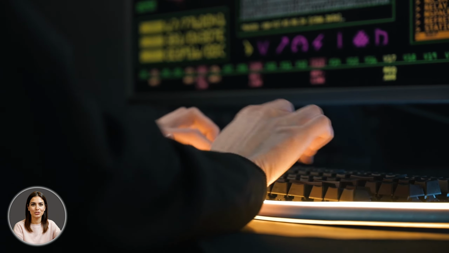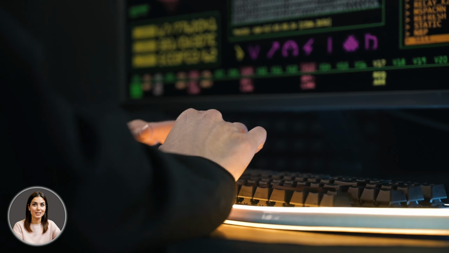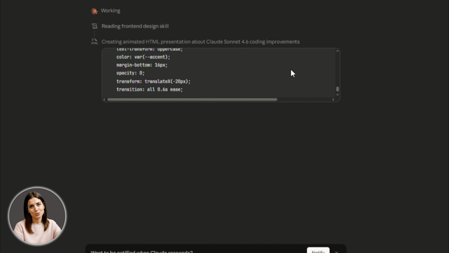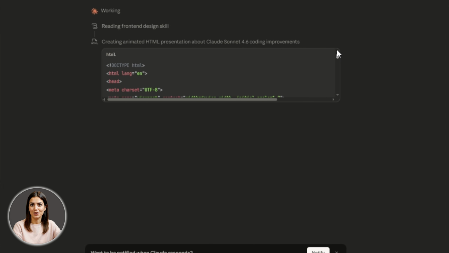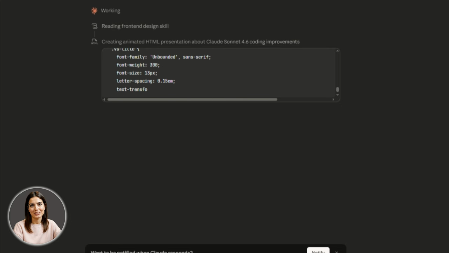Coding and computer use upgrades. Let me talk about the coding improvements because they are really significant. In Claude Code, which is Anthropic's command line tool for coding, early users preferred Sonnet 4.6 over the previous Sonnet model roughly 70% of the time.